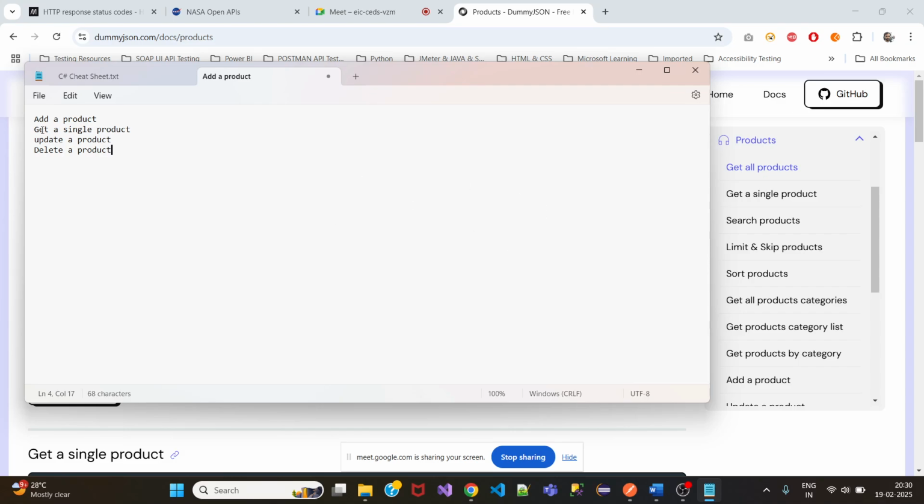Now, what I request you to do is please do not create any folders like get, post, put, patch, delete. Do not create them. Just add the request in this manner, in that particular collection.